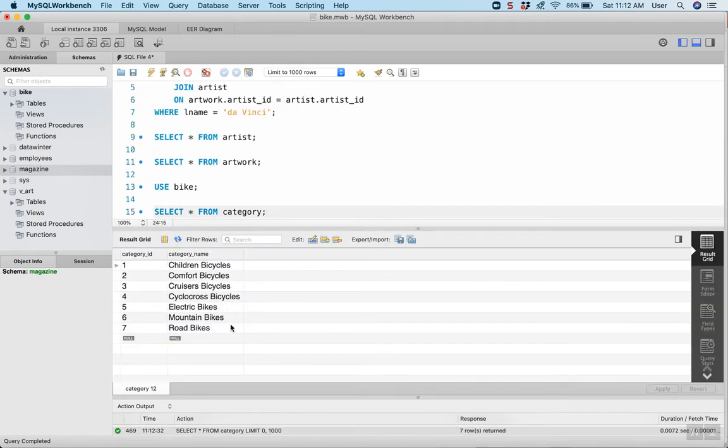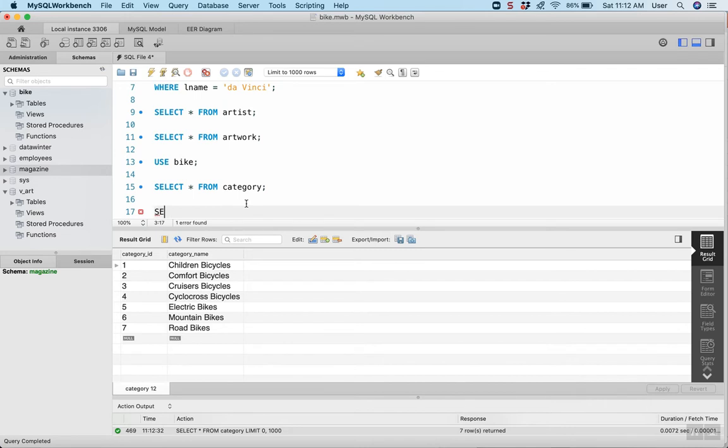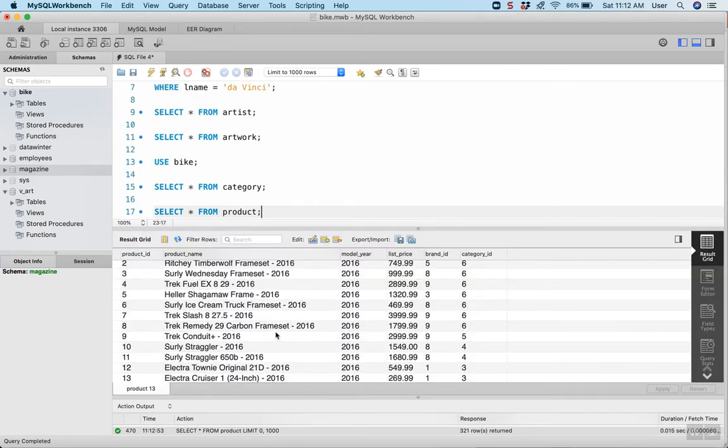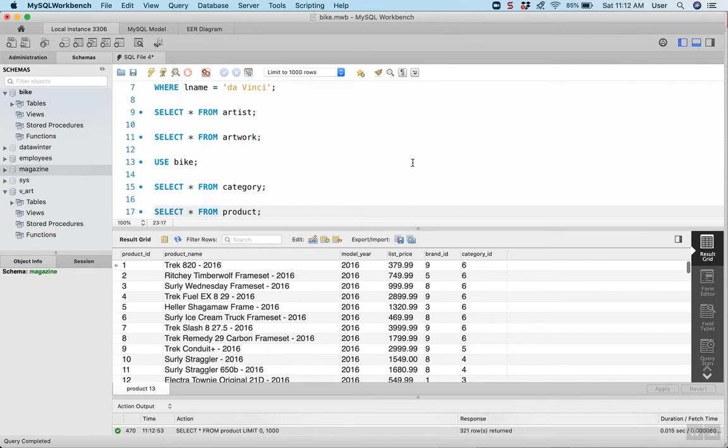And we'll run that, and we see we have 7 different categories with category ID as the primary key. And this is a type of lookup table. Now if we do select asterisk from product, we'll see that the category ID is used as a foreign key to show the category each bike belongs to.